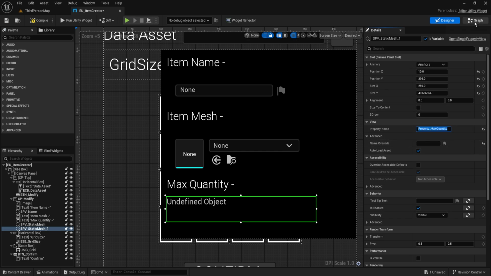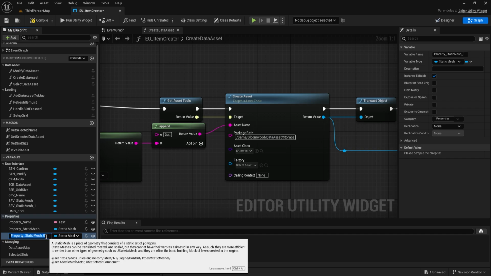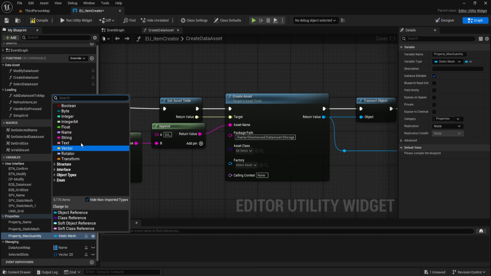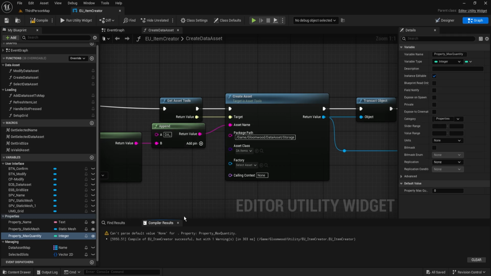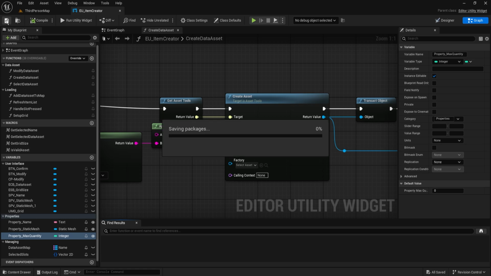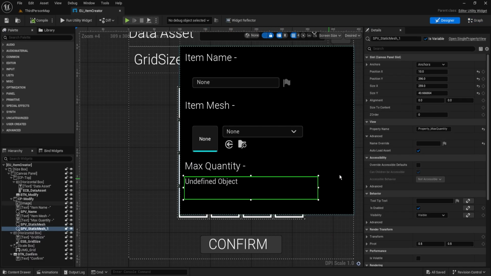So copy this, and now we're going to make a new property here, duplicate, and we'll call this, well, max quantity. Turn it to an integer, compile, and now it should, okay, you have this error, just refresh the compile again, it should work just fine. And this doesn't seem to have worked.